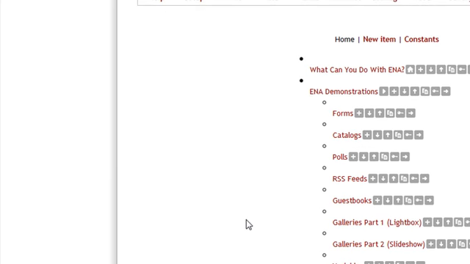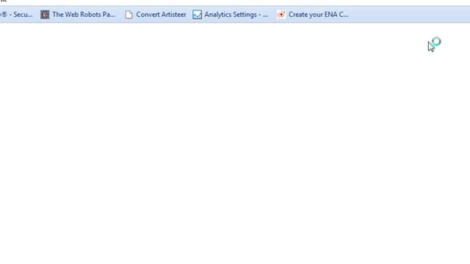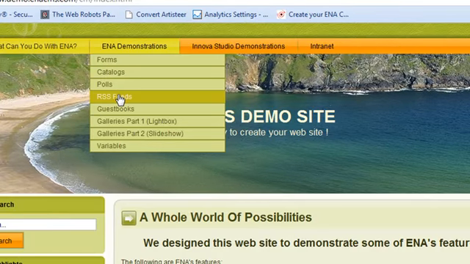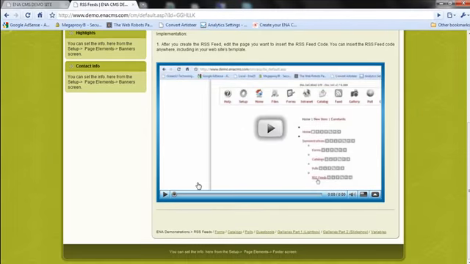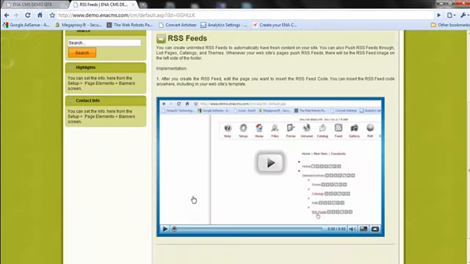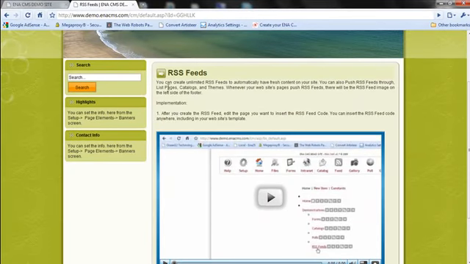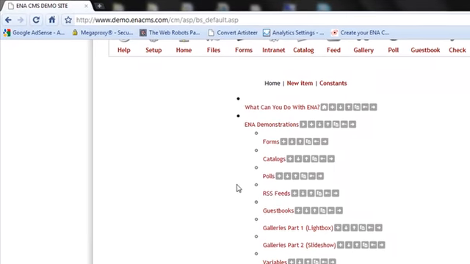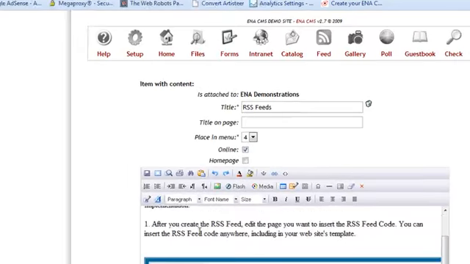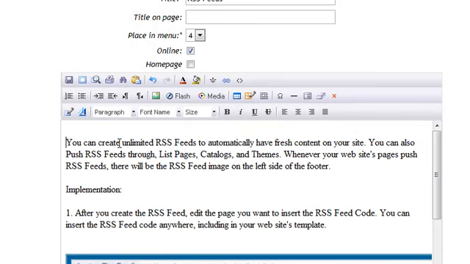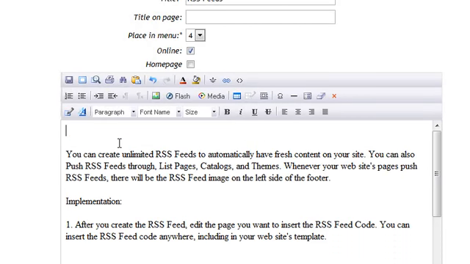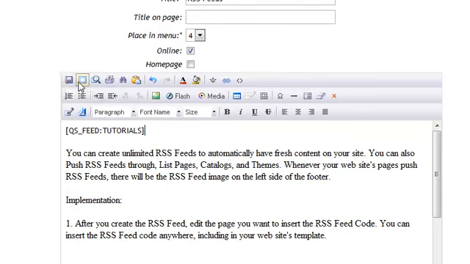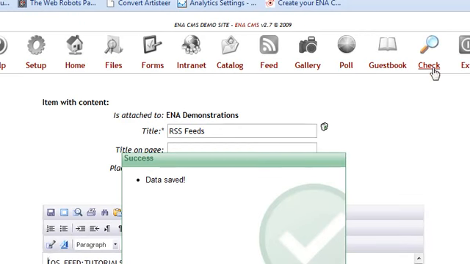So let's drop this feed into the RSS Feeds page. Right now this page looks like this. Okay, there are no feeds. So let's drop the feed on top. The first thing that we want to see is going to be the feed. So let me create a new line, drop the feed there, and that's all there is to it.